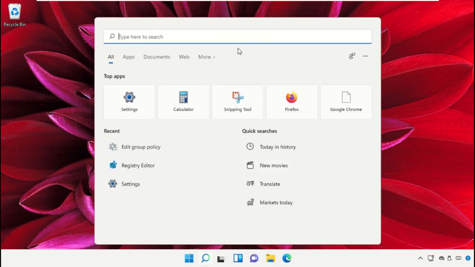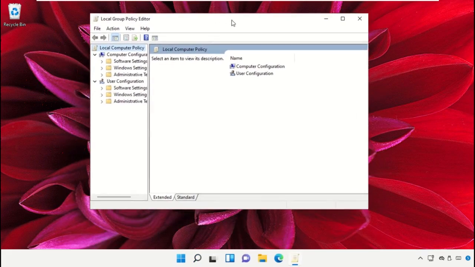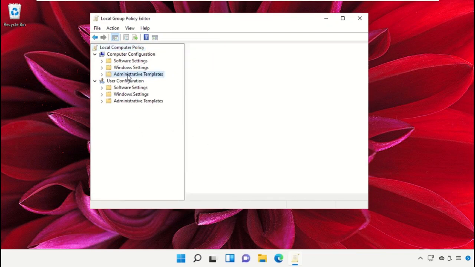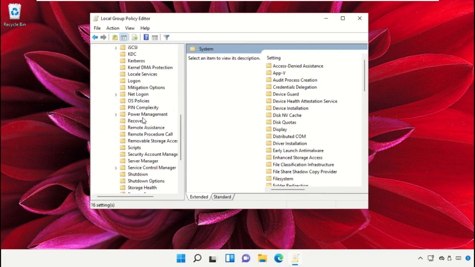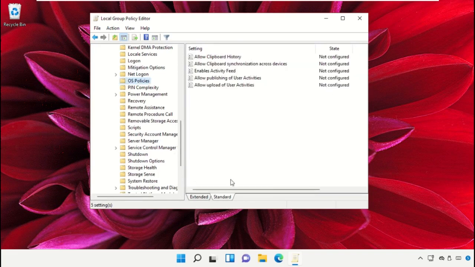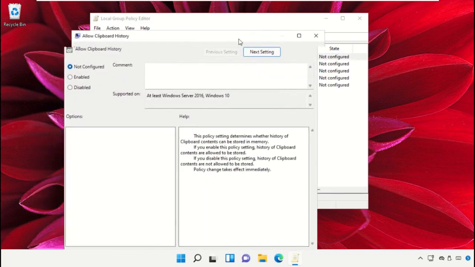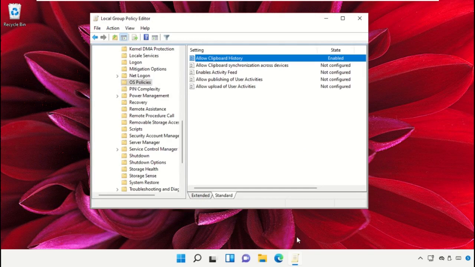Again, go to the search bar and search for group policy editor. This will open a new window, that is the local group policy editor. Now select the standard tab and then go to administrative templates, select the system folder, scroll down and select OS policies. On the right side, click on edit. Now check the enable option, save all changes.